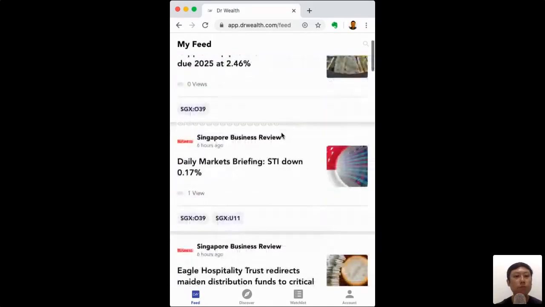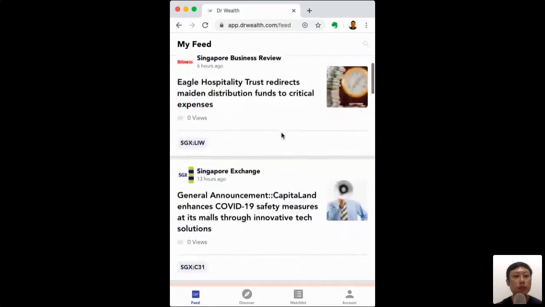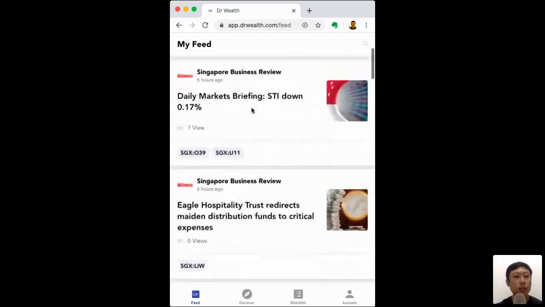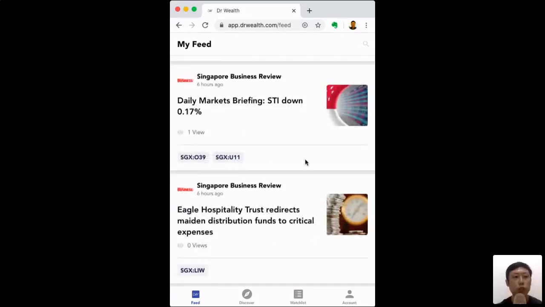So you can take a look at all these news, and of course you can click on them to read more. Sometimes the articles or the reports can state more than one counter, right? So the stocks being talked about in the article will show here. So it's OCBC and UOB in this case.